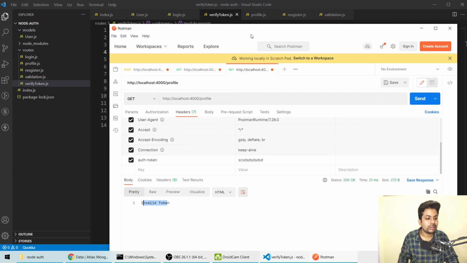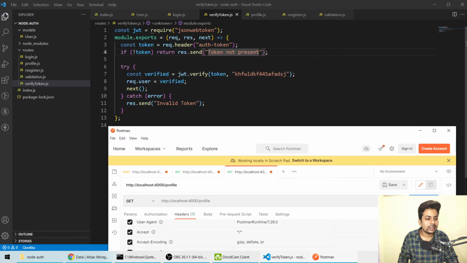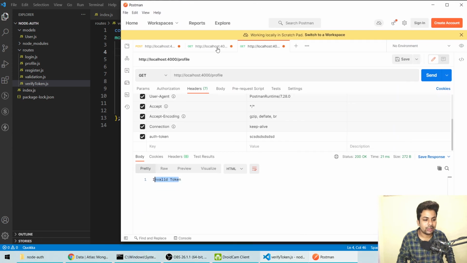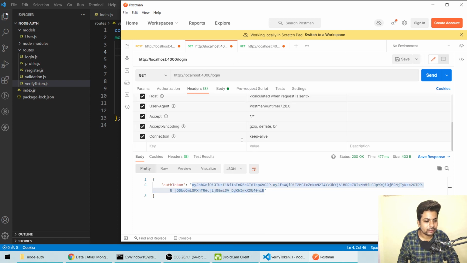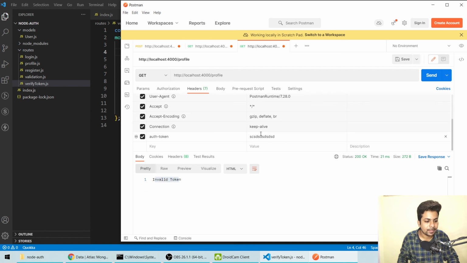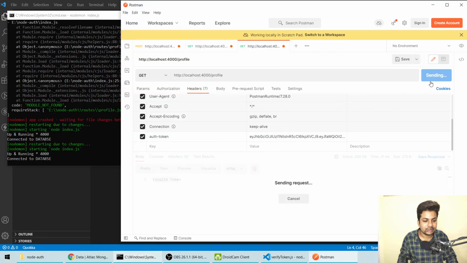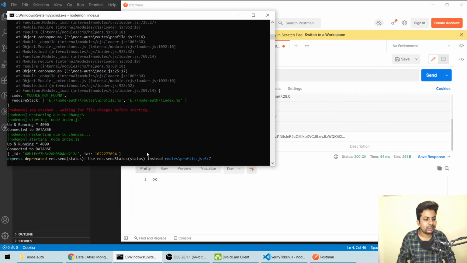Invalid token. So now it's checking. Now again it came here and checked for the verification, and it found, okay, it was an invalid token. Your token is not verified. Now we'll just copy it, and we'll go to headers. Okay, it should be here. Yeah, we go to headers, paste it. Now just send it. Okay, see, we got the IAT.